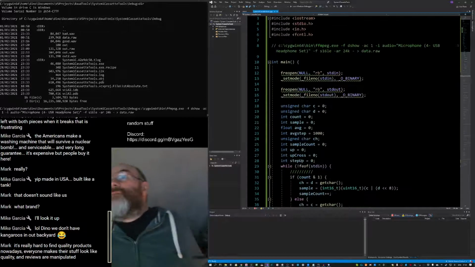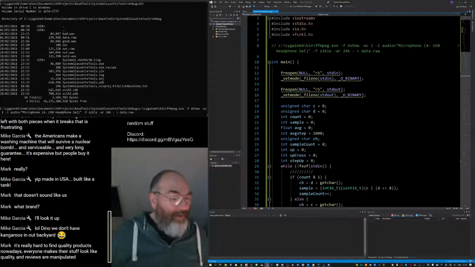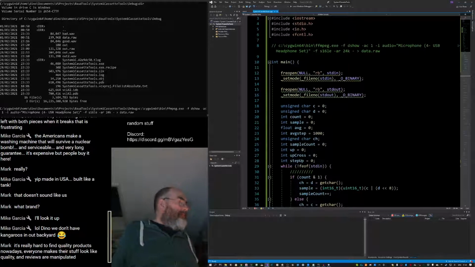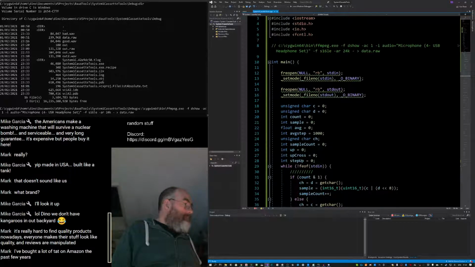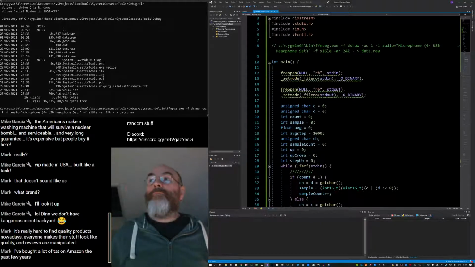Finding quality stuff is really, yes, it is really, really hard. So wasteful, because it just means that we end up throwing stuff away.